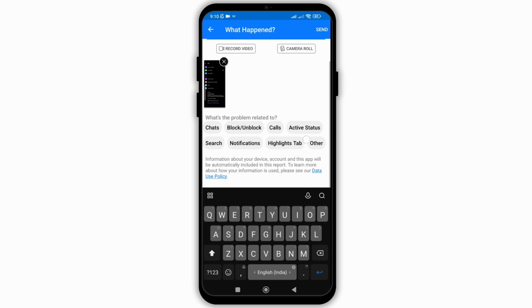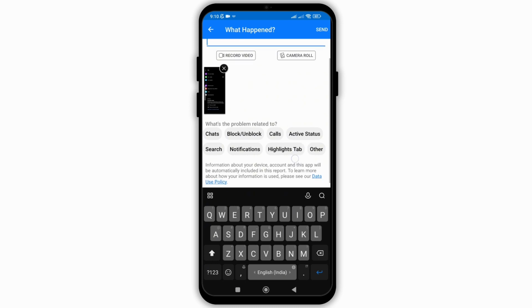And that's all. That is how easily you can ignore the message of Messenger where it asks you to create a pin.